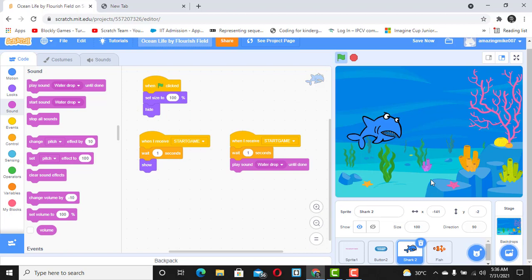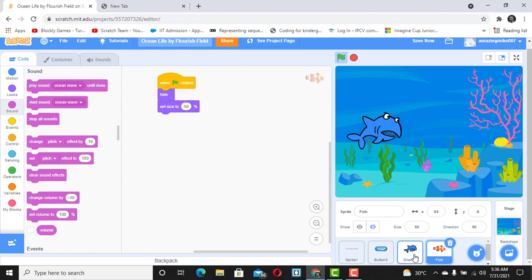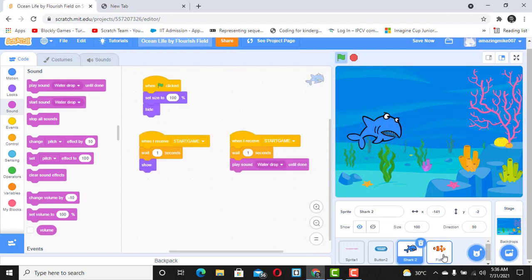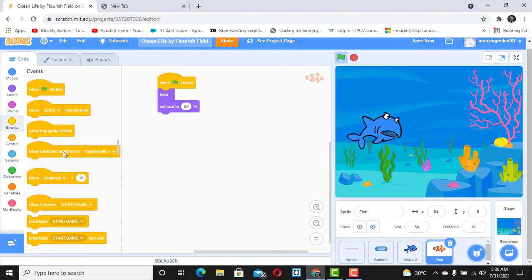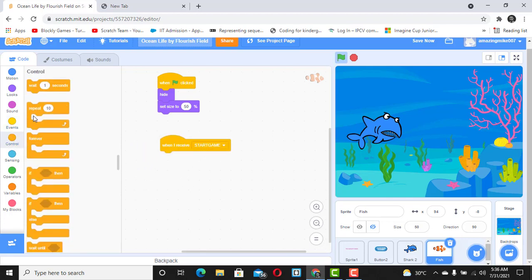Something like that. So now let's do the same thing for our fish. Now our fish is going to wait. Now it's going to be when I receive start game, I want to wait for 2 seconds. It doesn't have to be the same time, okay? For 2 seconds, and I want it to show.